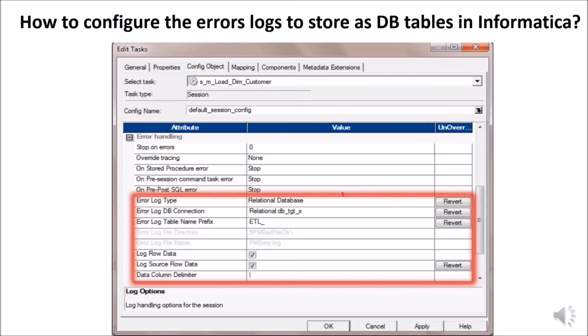If you give the error log type as a relational database, it just creates four error tables. I'll explain those four tables in the next slide. So four tables are going to be created. For that we have to give some prefix. If you want to give a prefix, then you have to mention it here. Here I have given etl underscore. The tables are going to be created with this prefix.